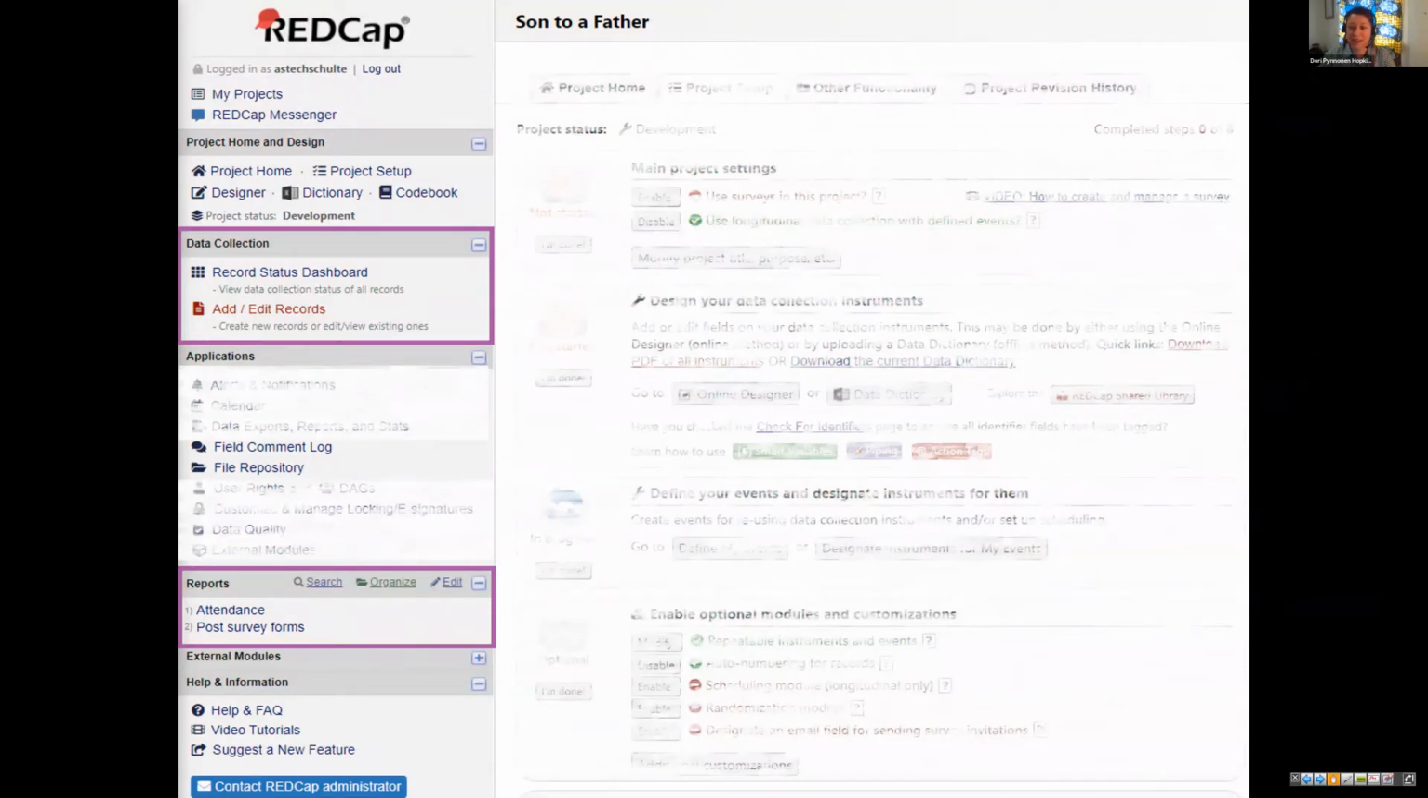And here is the project homepage. Now you can see that this page is pretty busy, and Aubrey helped us out by editing out some of that busyness, and she just left the options that are relevant to you for Son to a Father. To navigate within REDCap, you can use the sidebar on the left side of the page, and I'm going to walk you right down the sidebar.